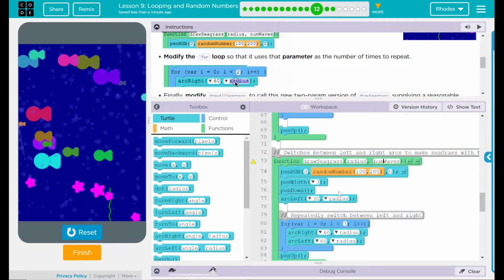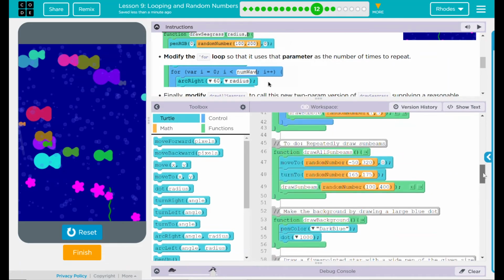So we want to modify the loop to num waves. This means every time the second parameter, called num waves, is used, it is going to point down to the loop. So whatever number we insert up there will end up being a random number that it will loop. That's pretty cool.